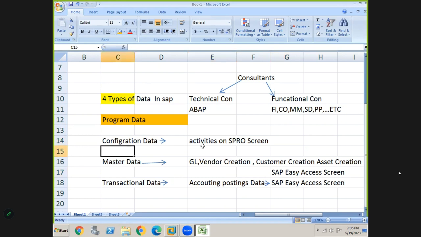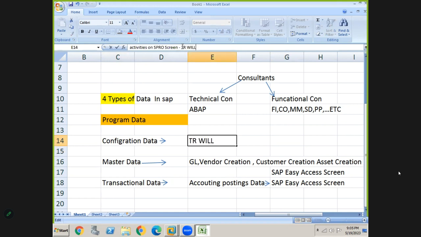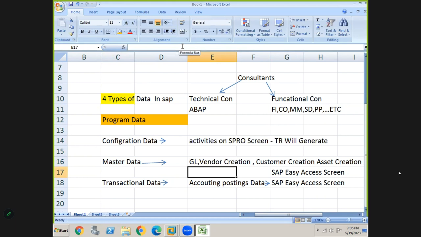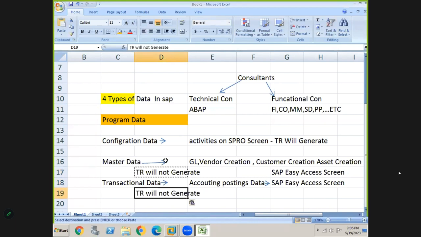So everyone, in the configuration SPRO screen, for example, a TR will generate. But in the SAP Easy Access screen, for the master data, a TR will not generate. And for the transactional data also, a TR will not generate.